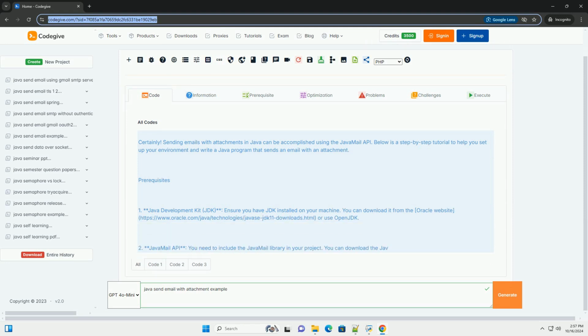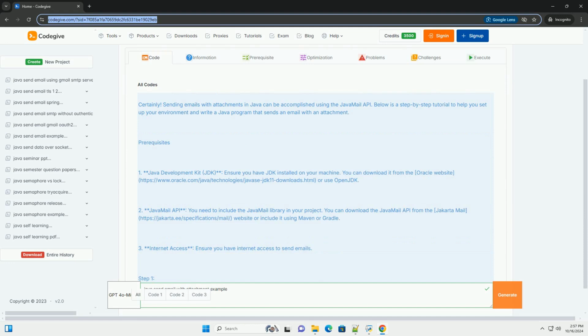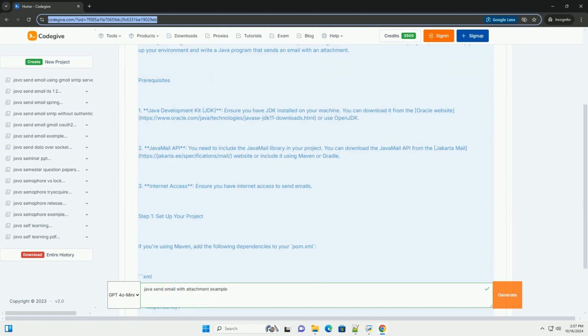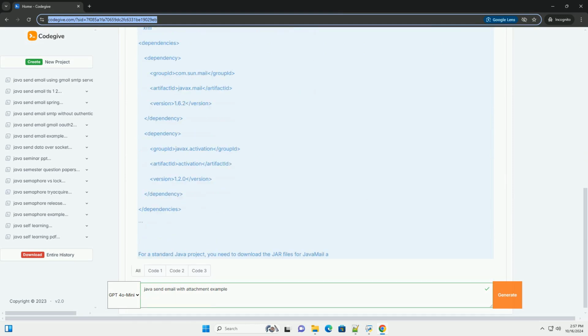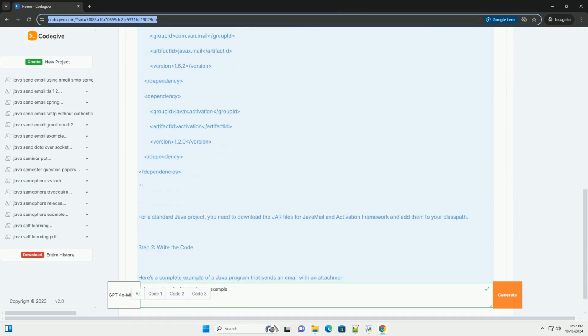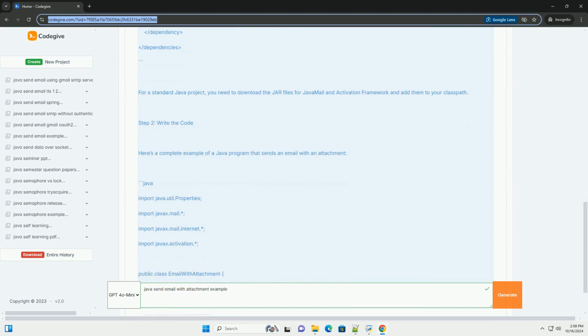Certainly. Sending emails with attachments in Java can be accomplished using the JavaMail API. Below is a step-by-step tutorial to help you set up your environment and write a Java program that sends an email with an attachment.